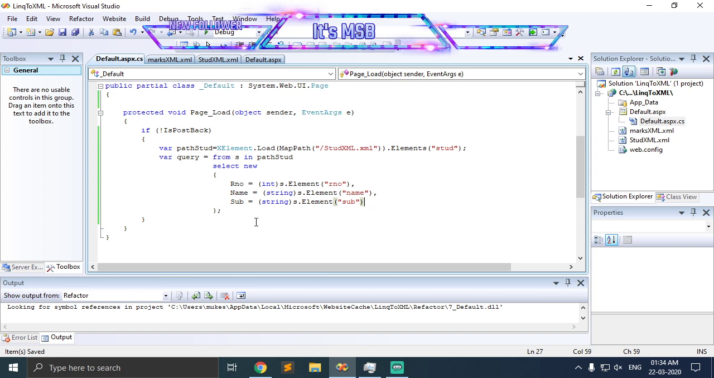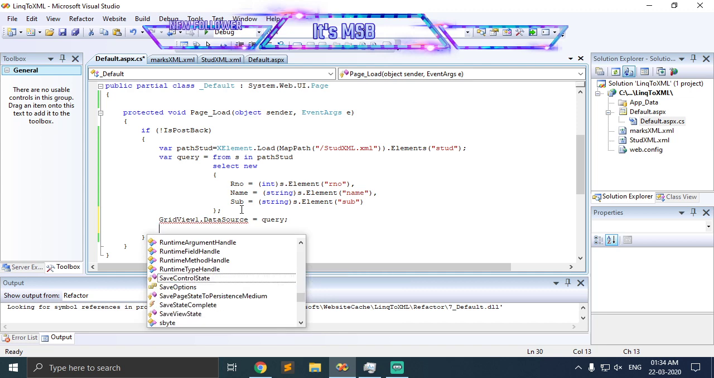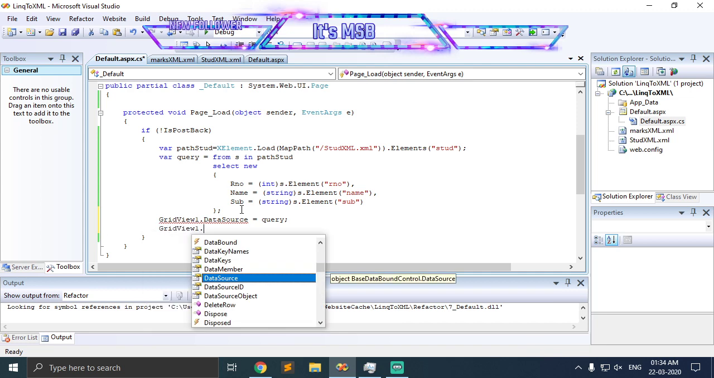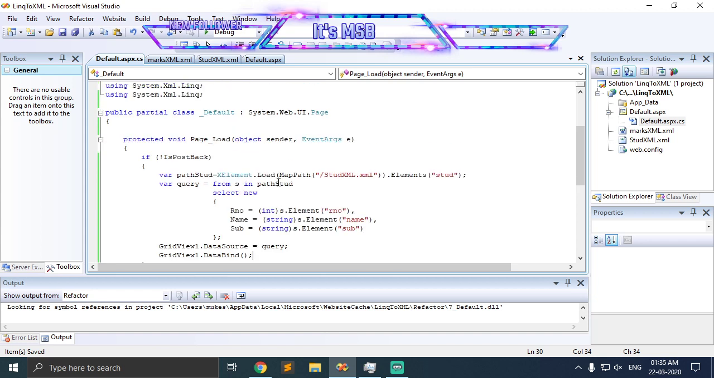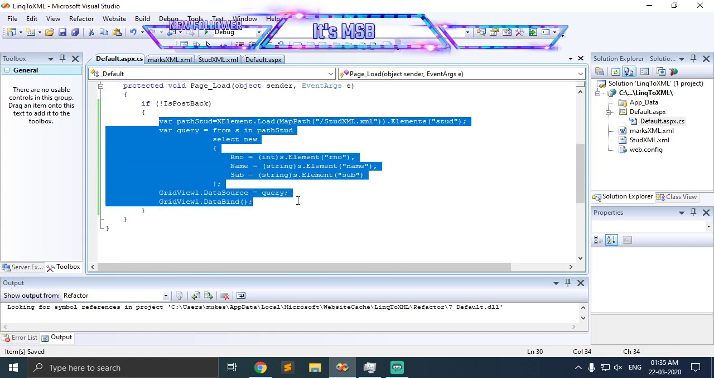Okay, so that's it. Now we have to GridView1.DataSource. We have to give the data source that is the query, and then GridView1.DataBind and directly bind the data. Okay, now it is done.